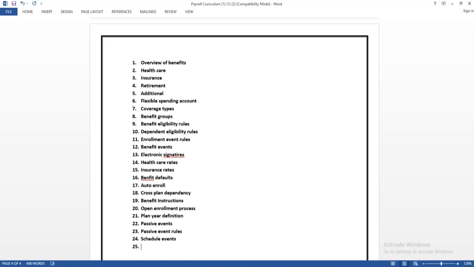Auto enroll. Some plans you have to mandate. With some plans it is the employee's interest, so the employee can enroll or can't, but some plans are mandatory, and the employee has to enroll. Those plans we will do auto enroll. So what happens is, whenever you hire an employee, or whenever the employee turns a certain age, the plan is automatically assigned to the worker. Then cross plan dependency: sometimes you may have to force an employee to select both plans, and sometimes you have to force an employee to select either one of the plans, not both. Such scenarios we can deal with using cross plan dependency.